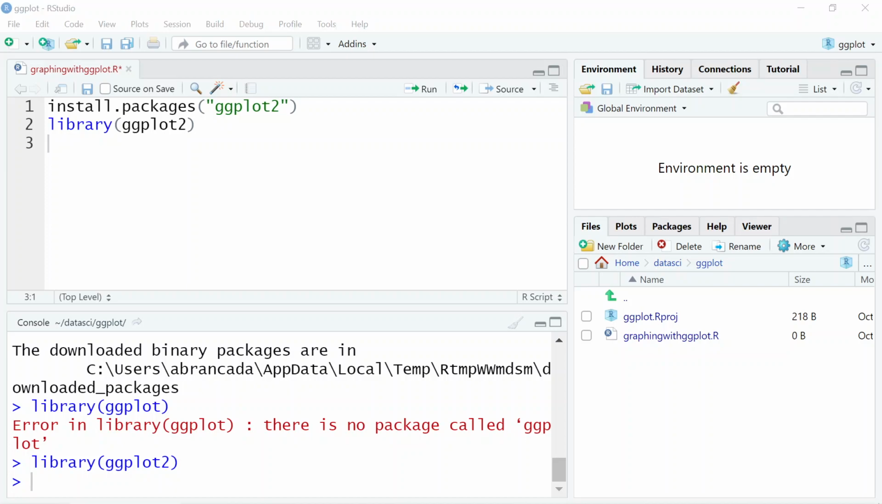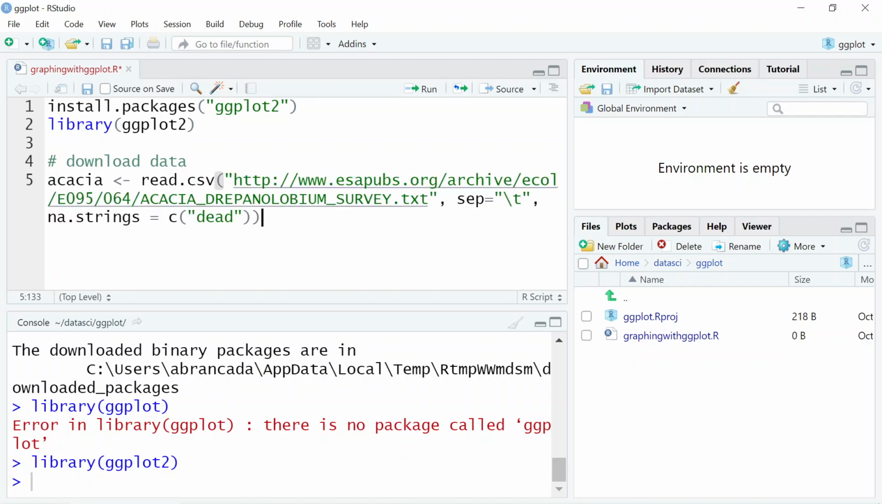We'll need to download the data, and I'm going to copy and paste from our Canvas. Download data. And I'm going to double check everything looks okay. So we're using this acacia survey. The separator is tab because it's a .txt.